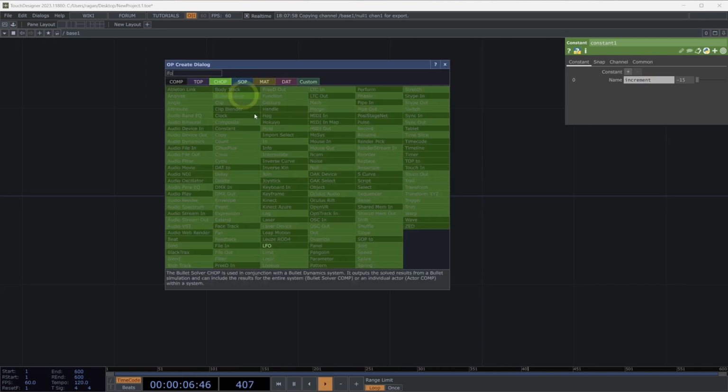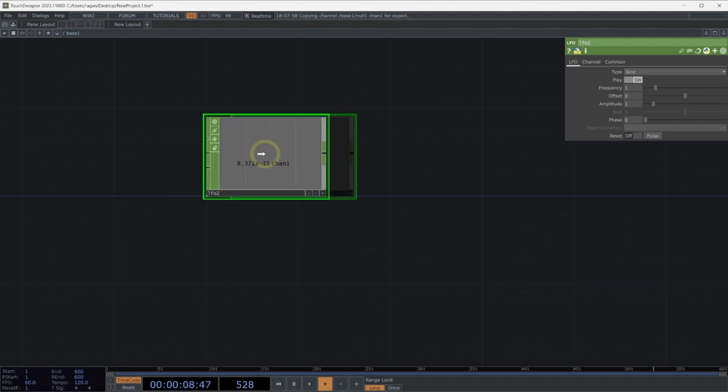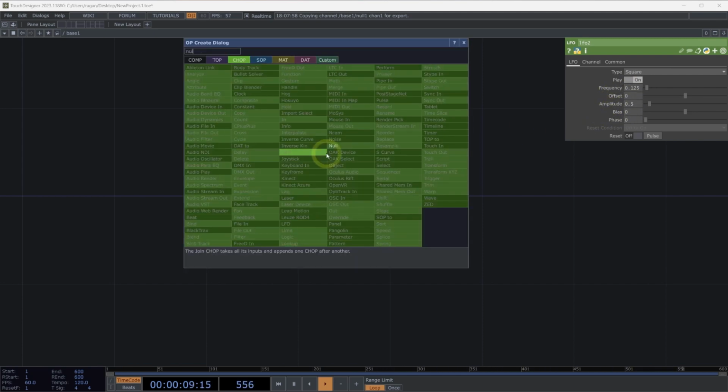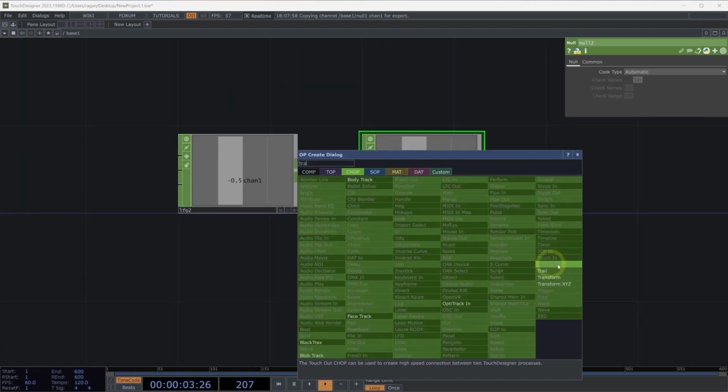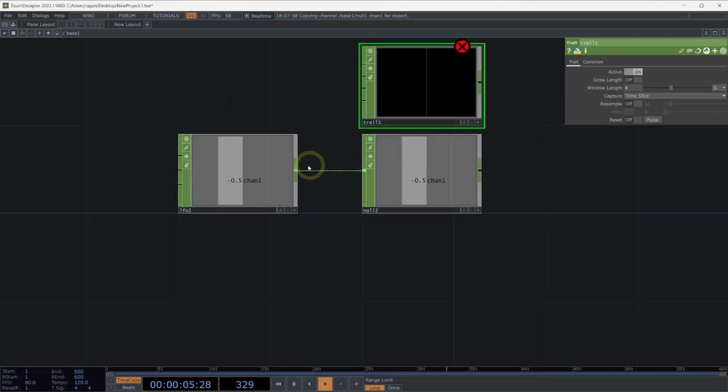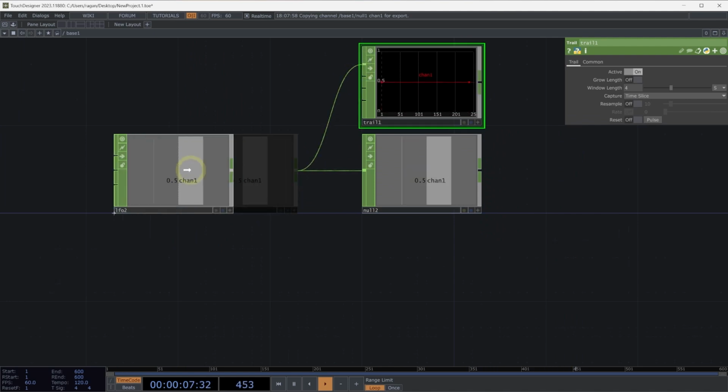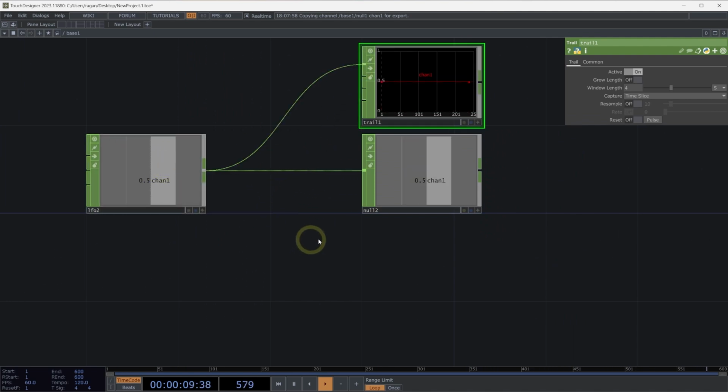We'll add another LFO CHOP into our network, and this time we'll change the LFO to a square type. We're going to change the frequency to 0.125 and the amplitude to 0.5, and connect that to a Null CHOP as well. I want to see this as a graph, so I'm going to add a Trail, because this is going to be a nice way to see what's happening over time. And I want to think about how I could use this information.